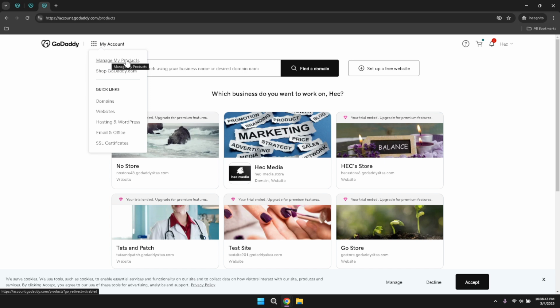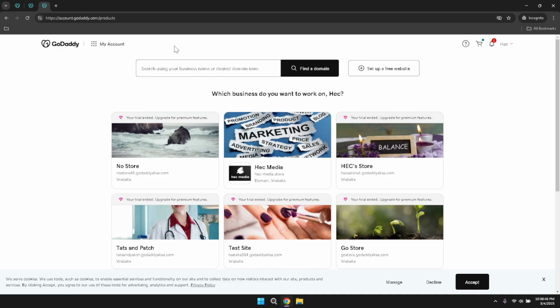Moving down to the center of the page, you'll find a search bar that serves as a powerful tool for finding specific domains you might be interested in purchasing. This feature allows you to quickly check the availability of desired domain names, ensuring that you can secure the perfect web address for your website or business.